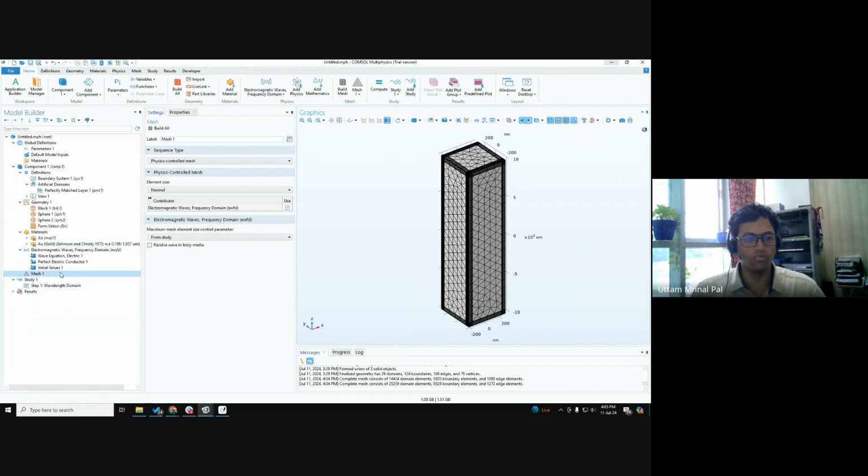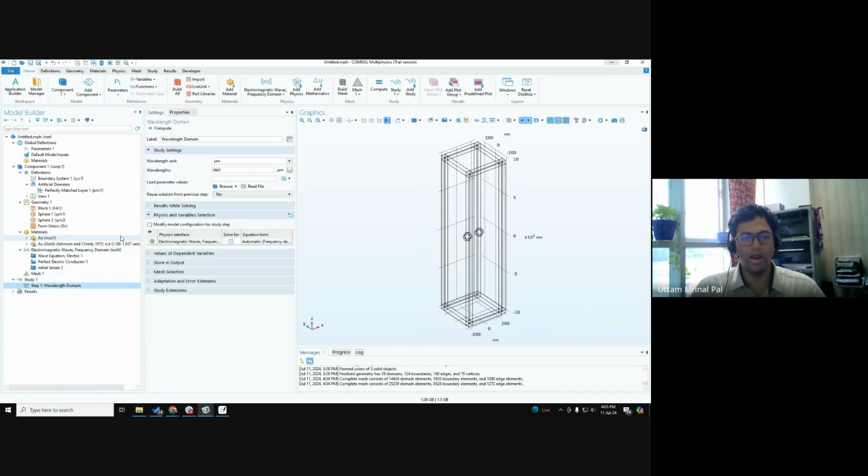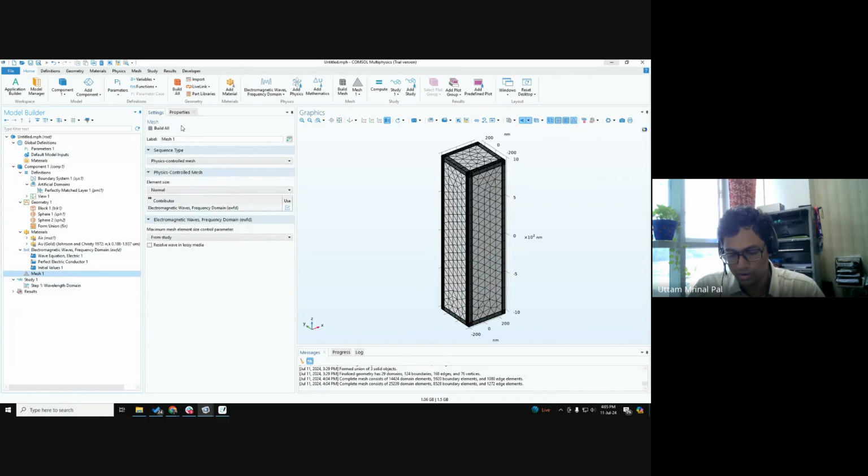I will wait for a few moments for you to add this. First go to wavelength domain, add the wavelength LD and not that you have defined as a parameter, and then go to mesh and click on build all.